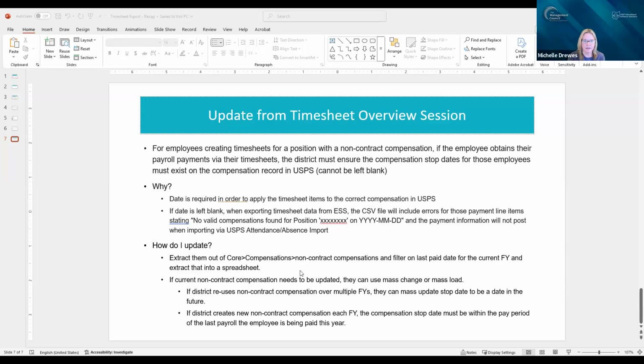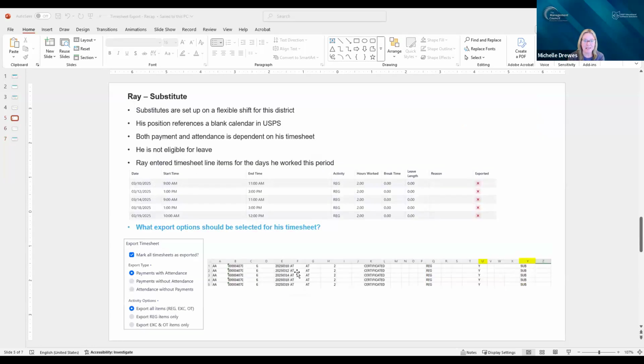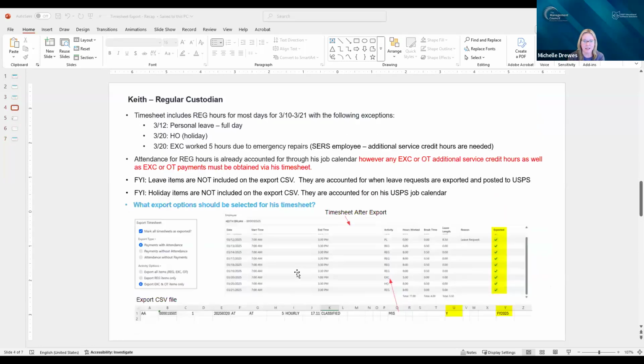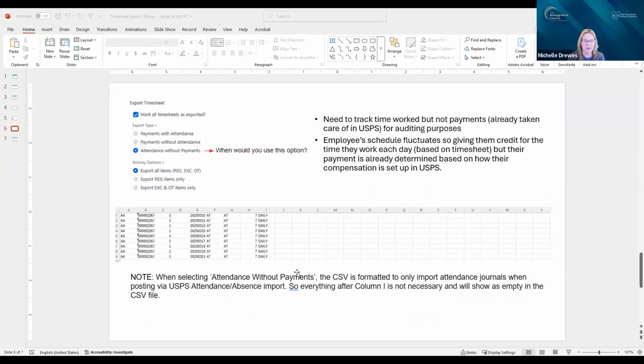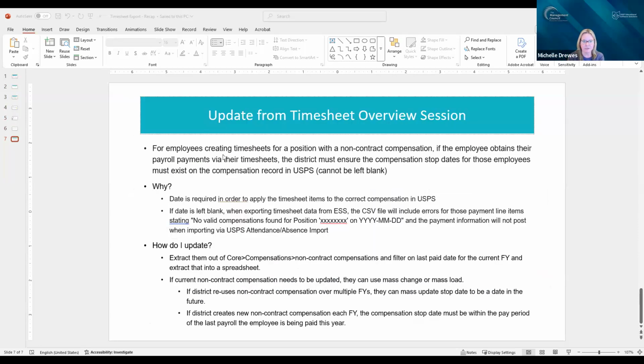Okay. If this slideshow is helpful, I can put this out here in our registration page there, link that in. Let me know, and I will make sure that I include that in there. But I just thought this would be easier to explain the export options and using examples, as well as, just explaining this whole non-contract compensation thing here.